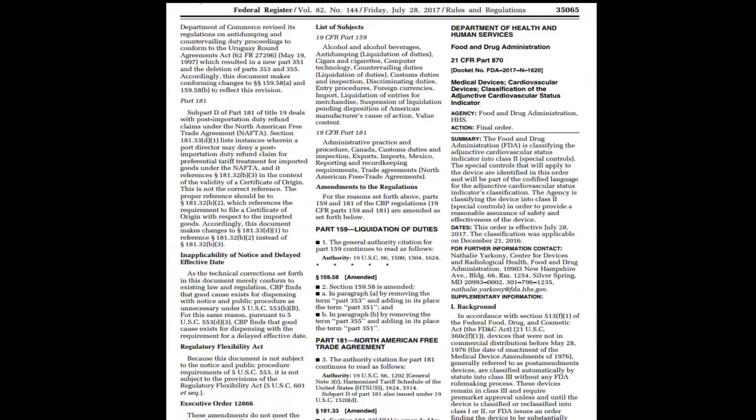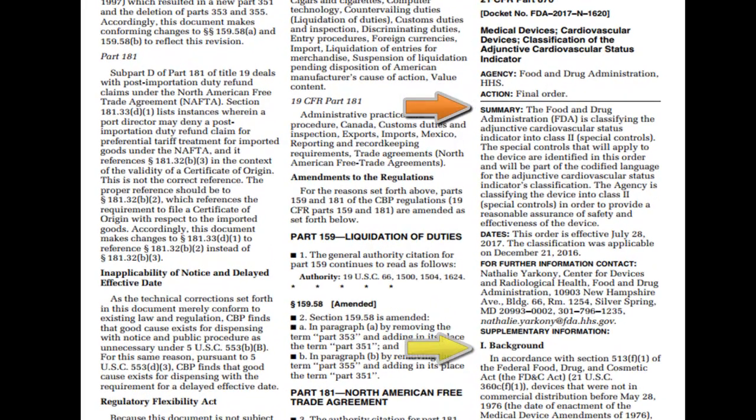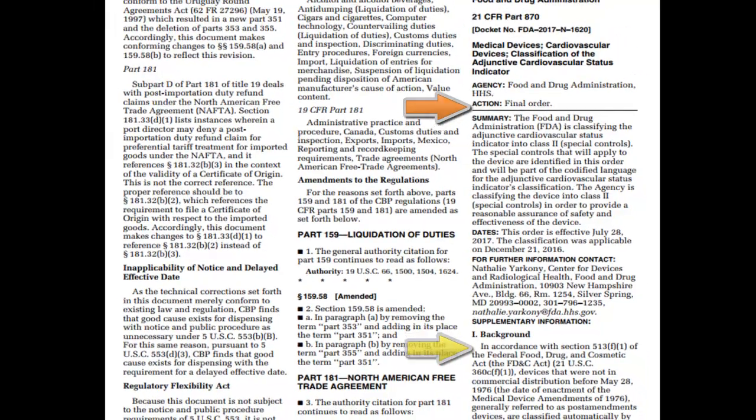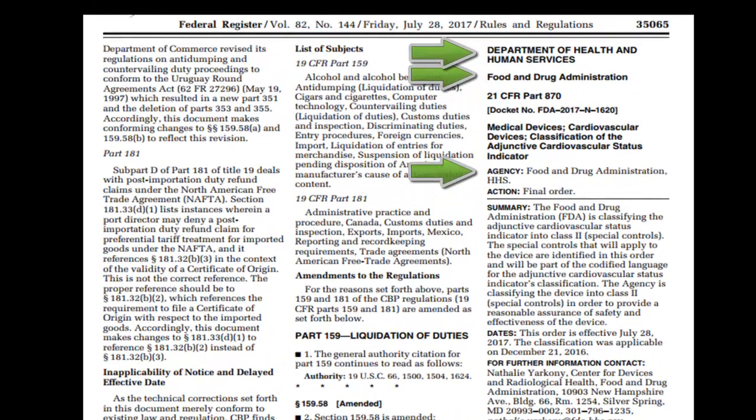This is an image of the page in the Federal Register announcing, summarizing, and giving background on the final rule on classification of adjunctive cardiovascular status indicator devices. If you read the summary and background, you would see that the FDA changed the classification of these devices basically to provide assurance of safety and effectiveness. This regulation comes from the Food and Drug Administration, which is part of the Department of Health and Human Services.